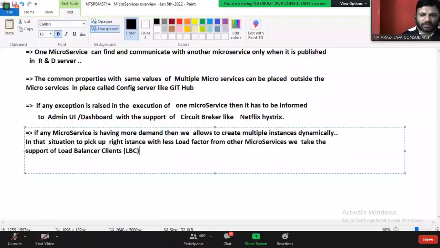We take the support of a load balancer client like Ribbon, Feign, and I think HTTP clients also. HTTP load balancer. What is the other alternative we are having, guys? HTTP load balancer and etc. I think you got the clarity, guys.